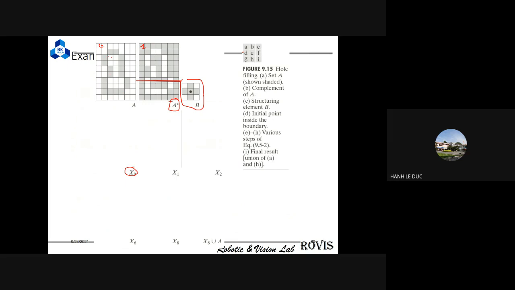I'll say it again: the requirement of the algorithm is that the first point we have to find by ourselves. The point must be inside the boundary. So the first one, for example, is inside the boundary. This one is at this position, right? And then we will apply the algorithm.